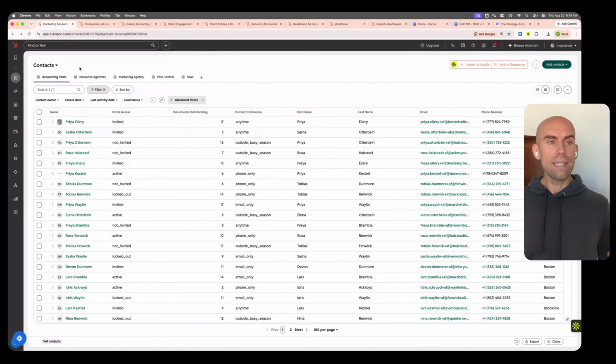Core to understanding how to set up your accounting firm on HubSpot is understanding what a CRM is, how it works with your data, and the role of the CRM inside of your business tech platform infrastructure.